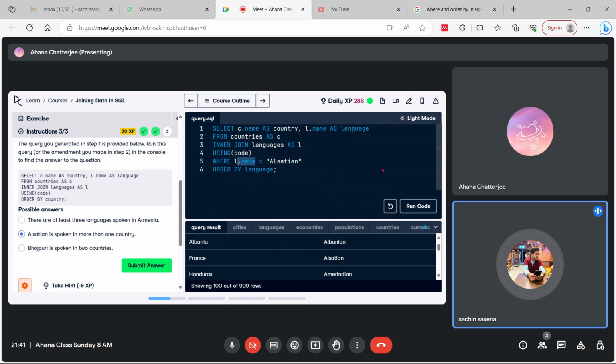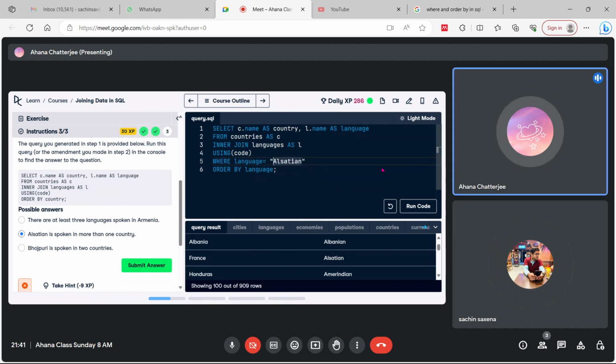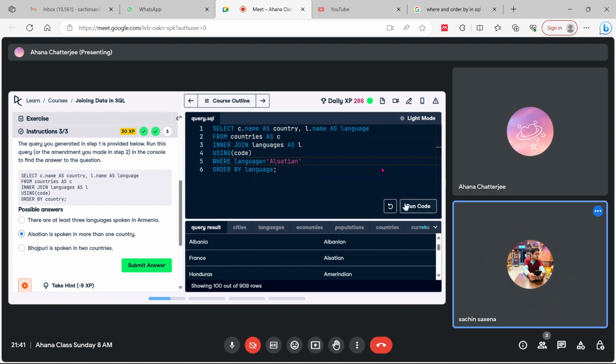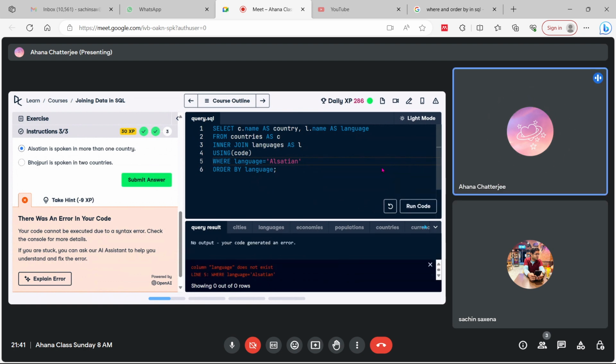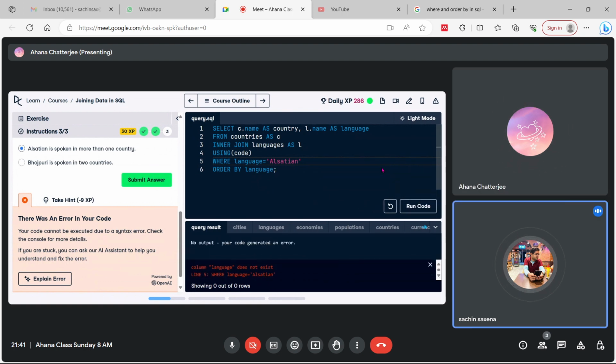I think it's a compiler issue. It's not tracking those values. Does it matter what quotation mark you use? I think it's double quotes. Okay, can you run now? Is it double or single? It's single, but it's not taking the language column. It's showing language doesn't exist.